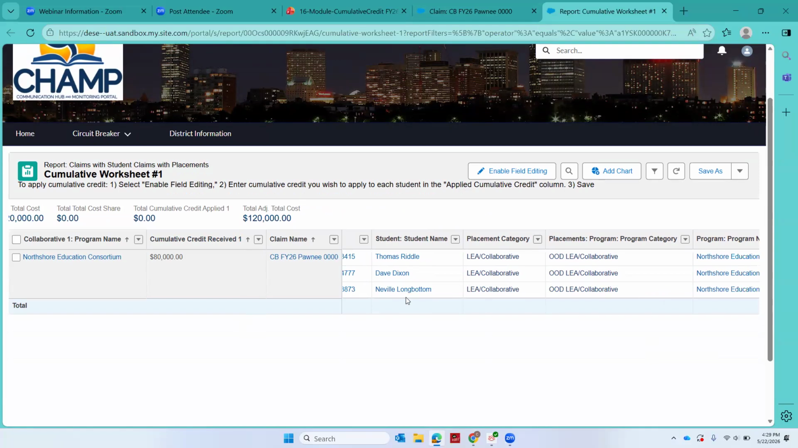Now it is going to list all your students' placements, not total, by placement, that have placements at collaboratives for tuition, and that means any collaborative. In this case, I only have students that are at North Shore Education Consortium. If I had students at different collaboratives, those would show here. I can only apply tuition to the program that matches the program that I received the collaborative credit from. So just be careful of that when you're working in this worksheet if you have students placed at multiple collaboratives.